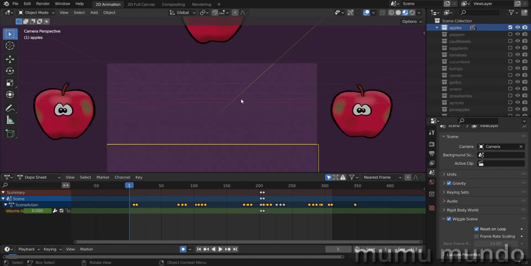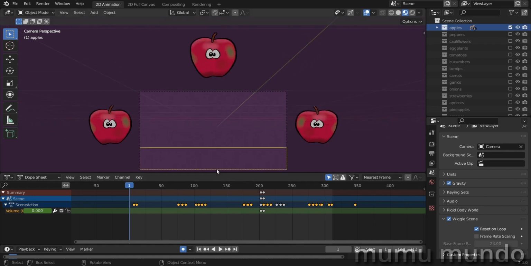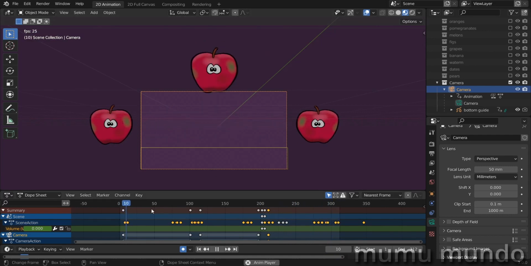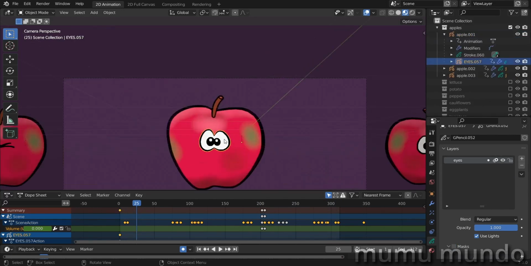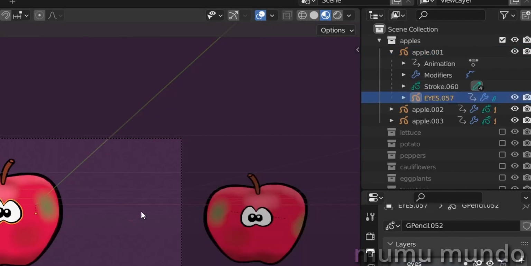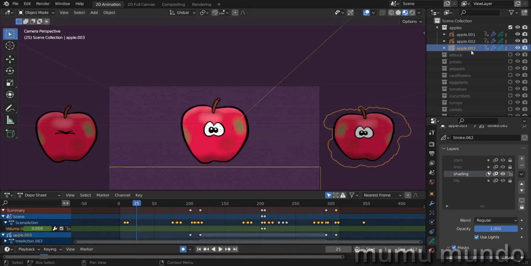Today I want to talk about the best way to duplicate an animation. So here is an animation of these three apples. Of course it's just one object. There's these eyes parented to the object. It's not the same object. And then I duplicated this object to this one, apple 2 and apple 3.